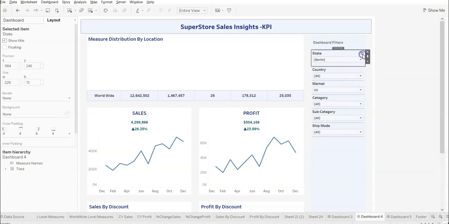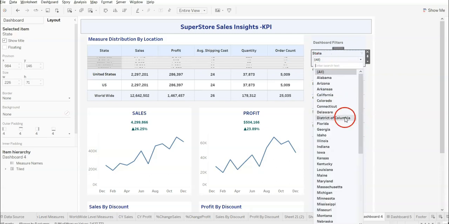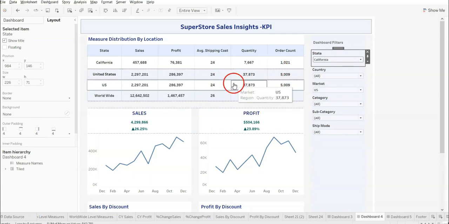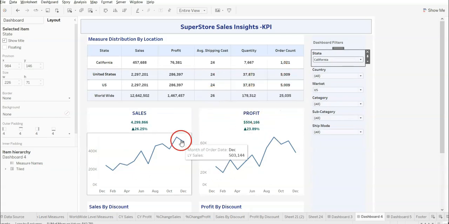And in here also, the country is selected by default. Now it is showing the relevant values. Okay, till now, I hope you are clear.